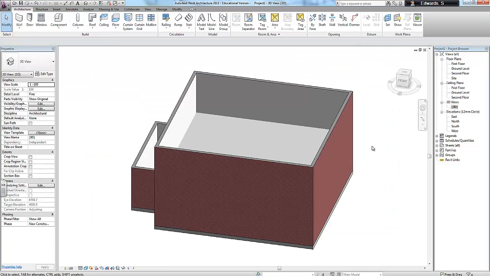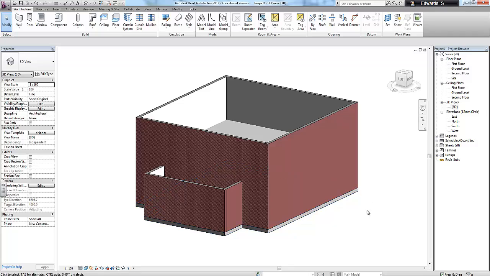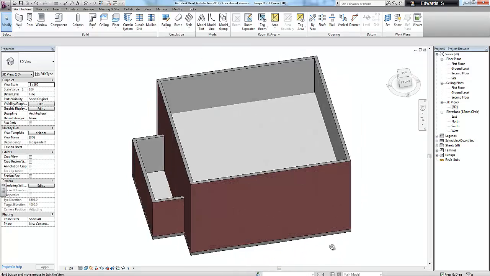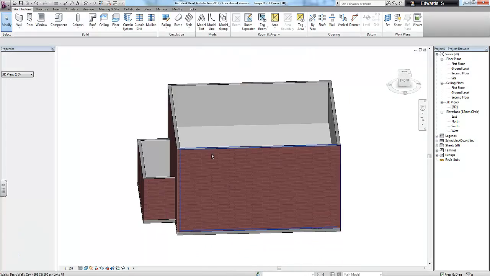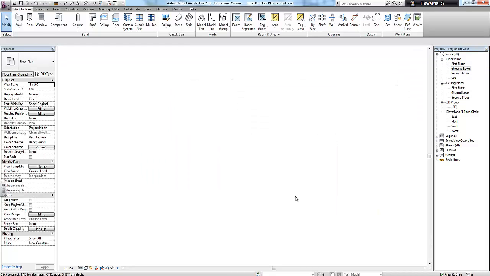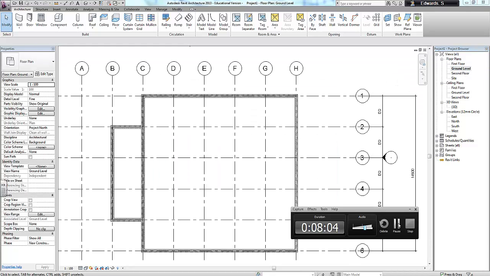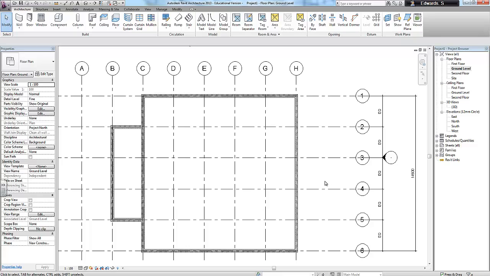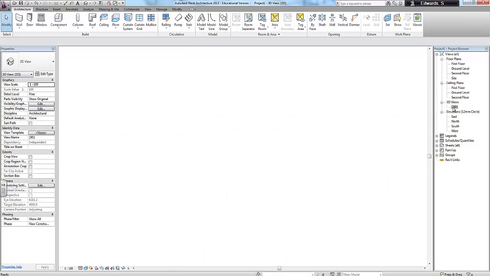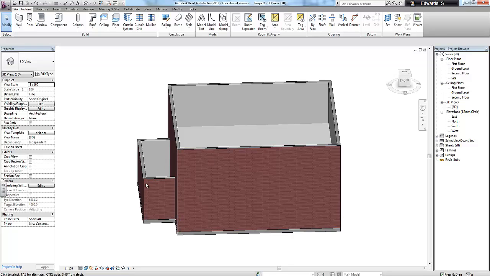So now we'll go back to our 3D view. You can see our floors. Pretty cool. Okay, so now let's add some rooms and stuff like that. First of all, we'll do some roofs actually. So we'll add our roof.